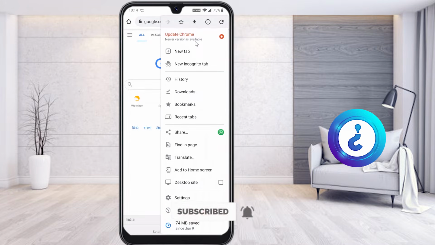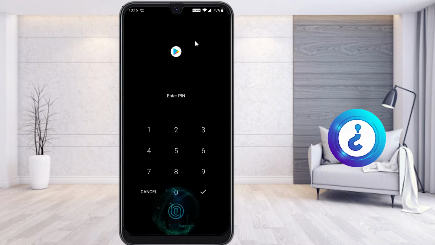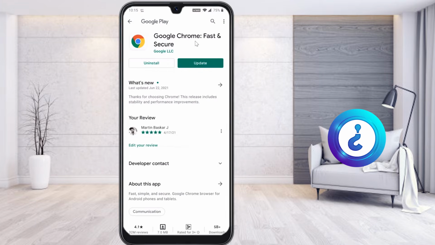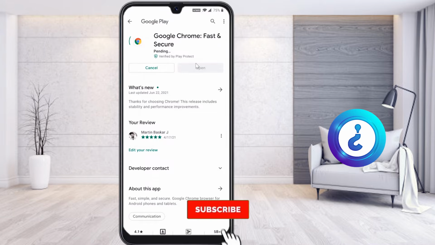Google Chrome is updating day by day, as they are developing their browser. So you just have to click Update. Once you click Update, it will automatically move to the Google Play Store, where it shows Chrome, fast, secure. Just click Update, and your Chrome browser will be updated within a few seconds.